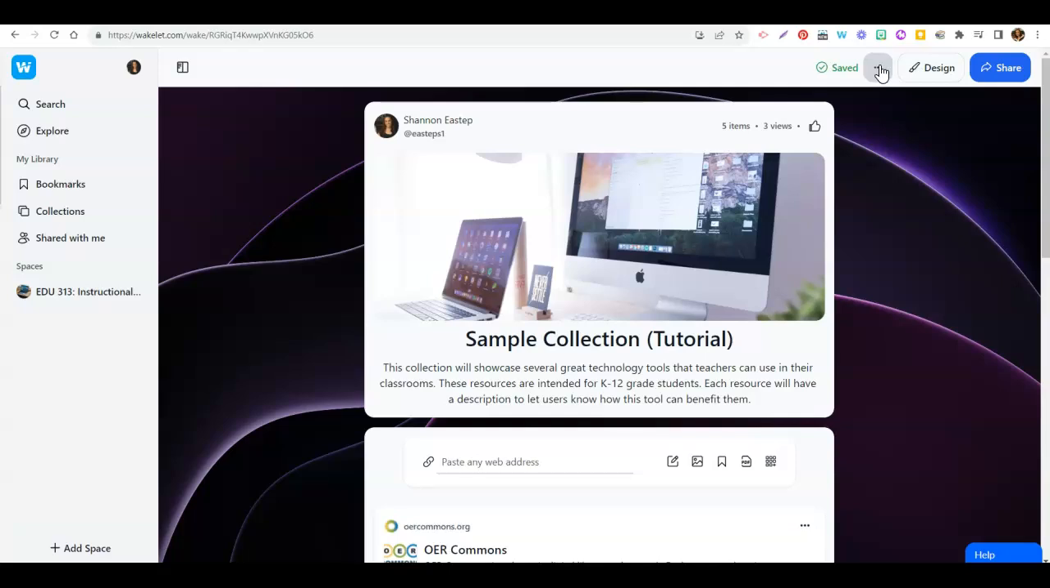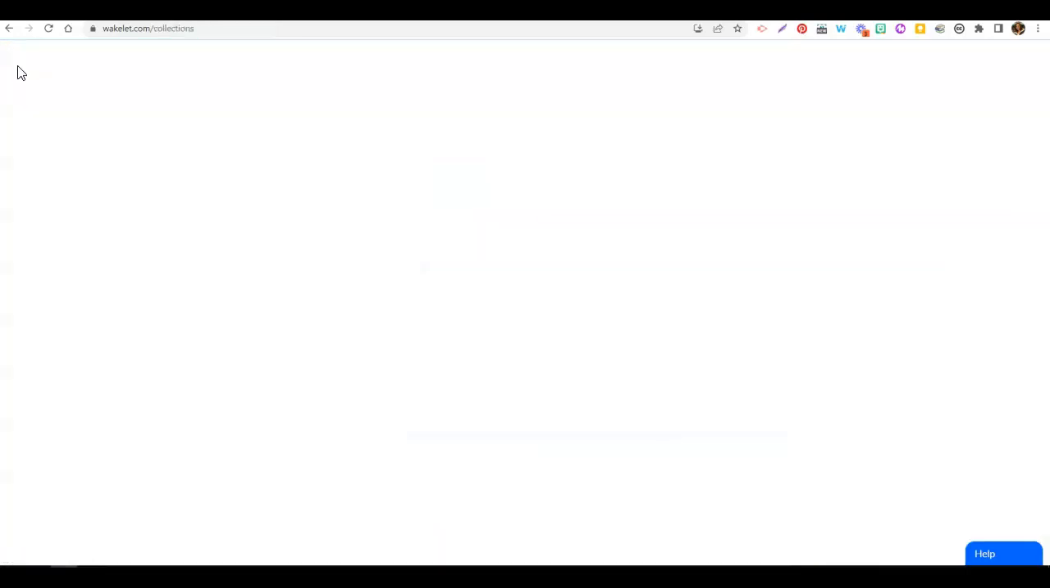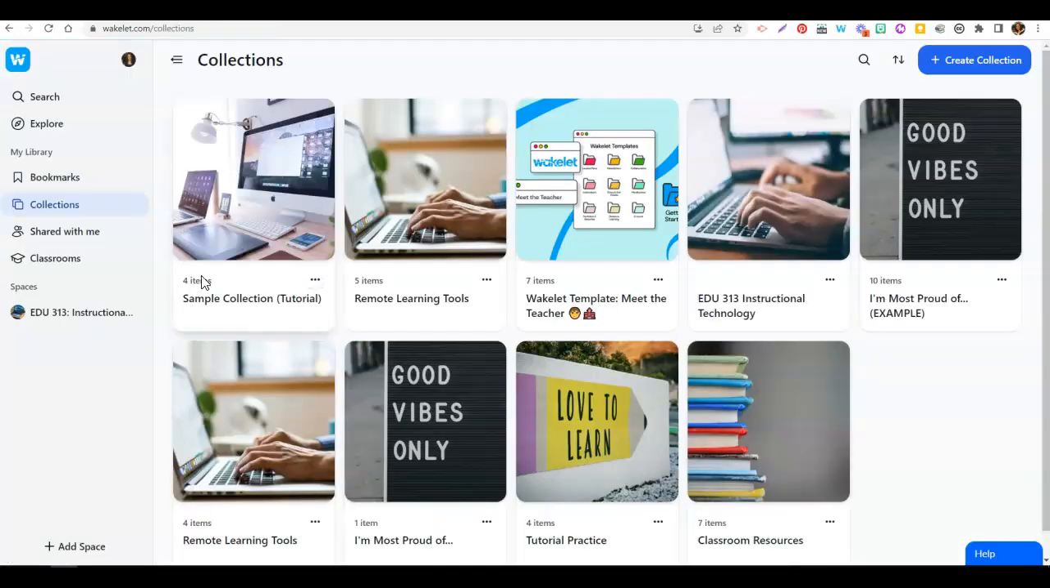One other thing I want to mention under these 3 dots here, this is where you can choose to make a copy of your collection. You can move it if you want to. You can also export it as a PDF, and you can delete your collection, all under those 3 dots right there. All right, so we have our first collection. A couple things I want to also point out to you. Let me go back to our collections, our main page here, and show you that our collection is right there.